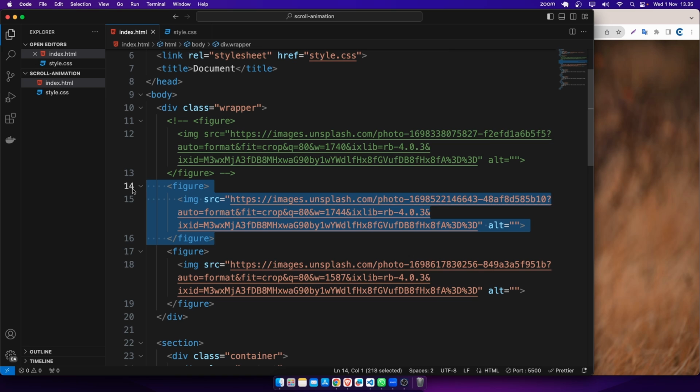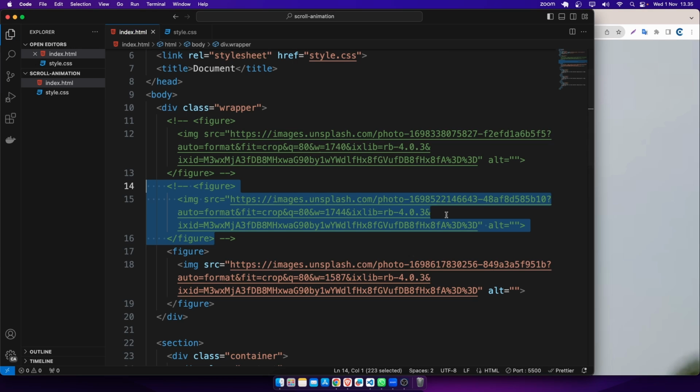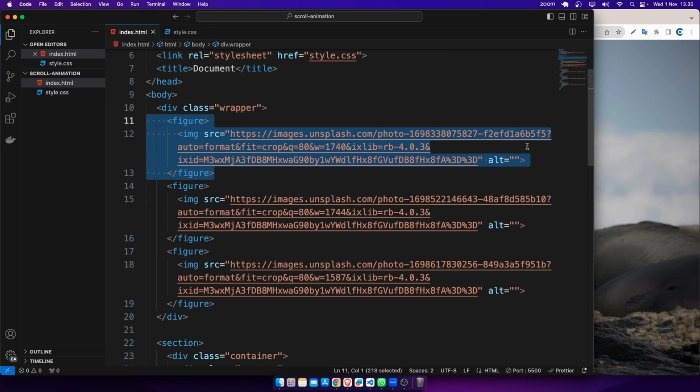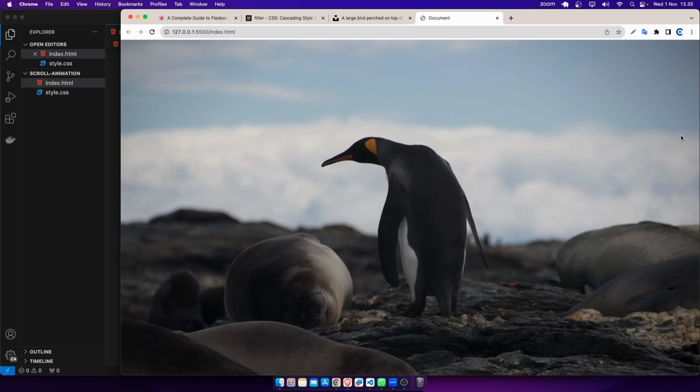I'm going to comment this image out, and you will see another image. Basically, the image is in the same place, which is this 100 view height and 100 view width.